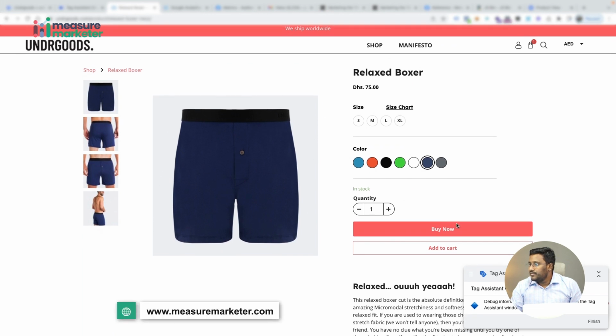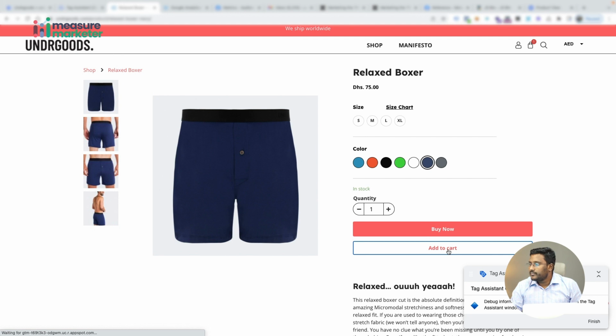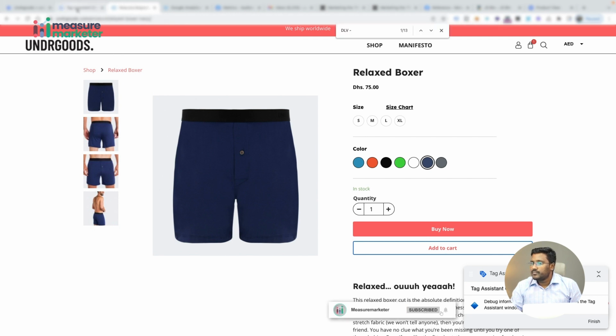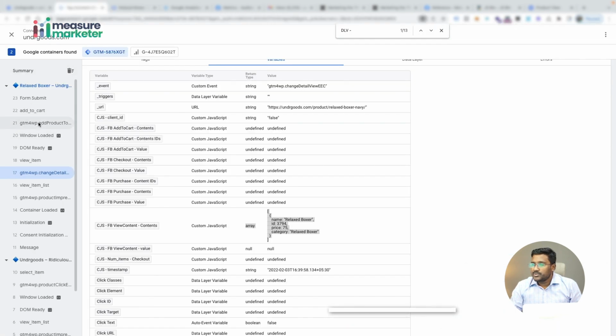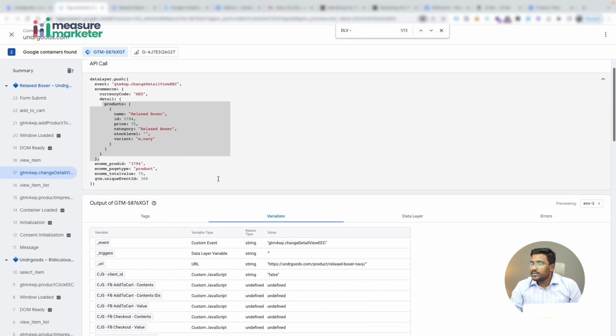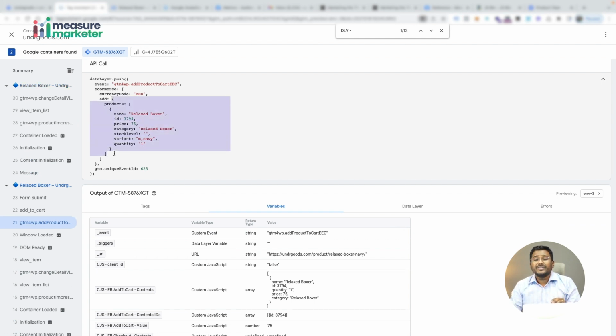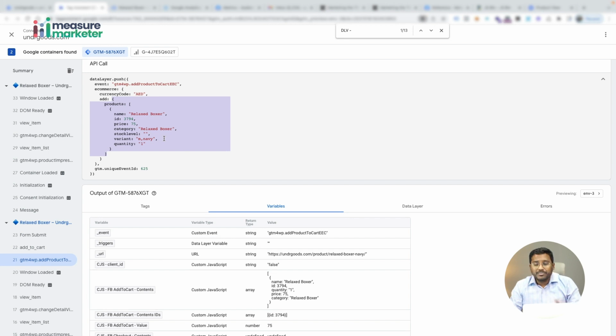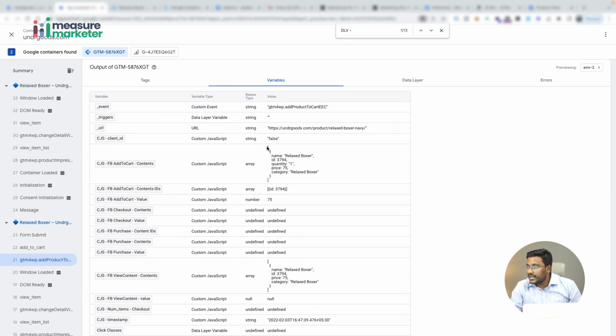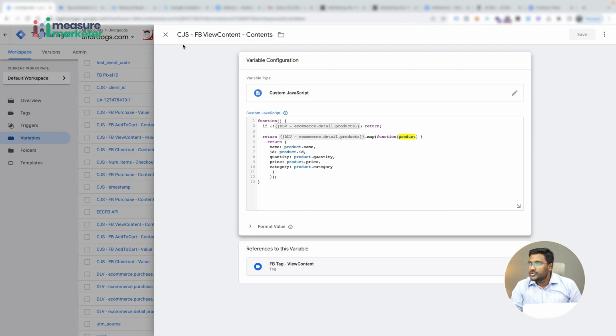For example, if I click on add to cart. Now when I click on add to cart, you see add to cart is also there. So when the product is added to cart, the data is pushed into the data layer like this. You see add. But I cannot simply use this to send because it is part of the enhanced e-commerce tracking. I wanted to write a custom JavaScript that will transform the data into a format that looks like this. So how have I done that? FB add to cart content. Let me go and show that.